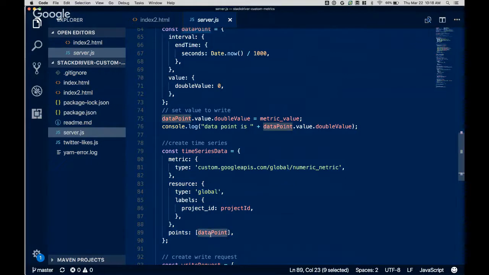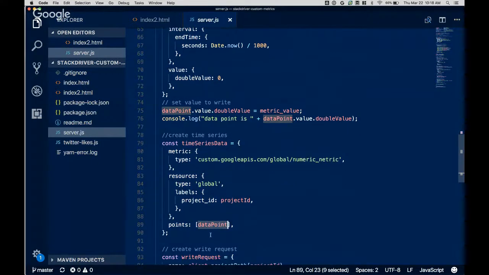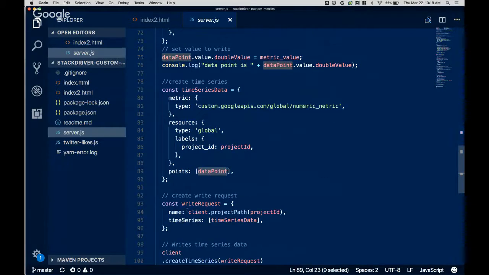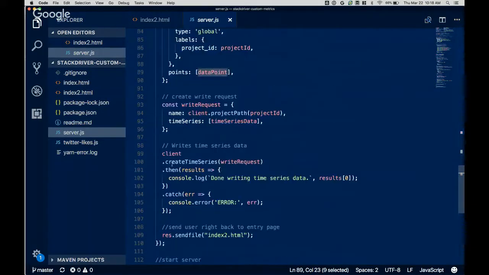And I know the value I'm writing, which is my data point. Okay. And then I'm actually going to go ahead and write it, so it's my write request. Then I call the create time series method to actually send it. And once it's sent, I just redirect right back to the same page.